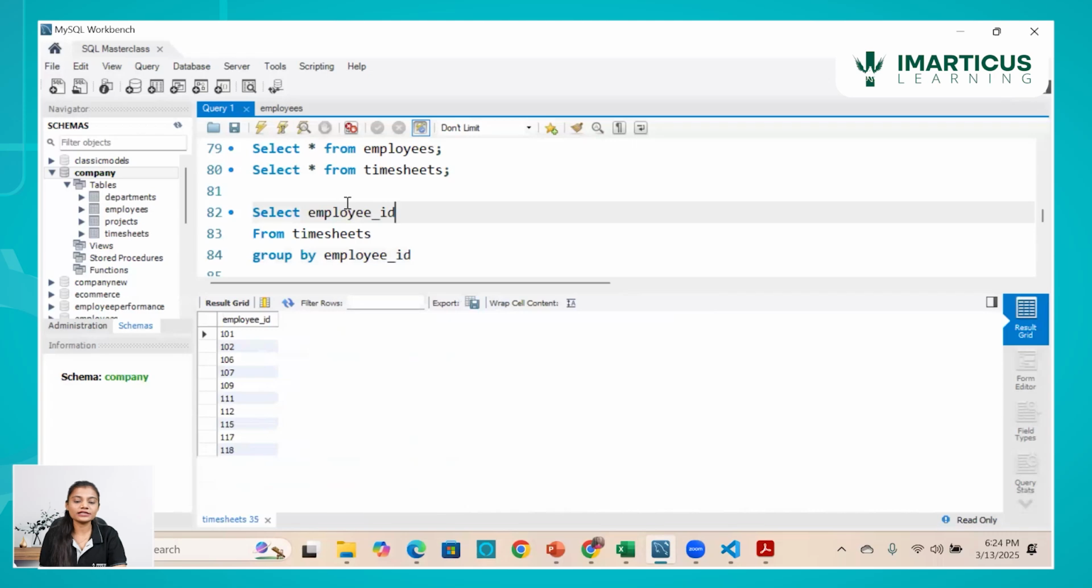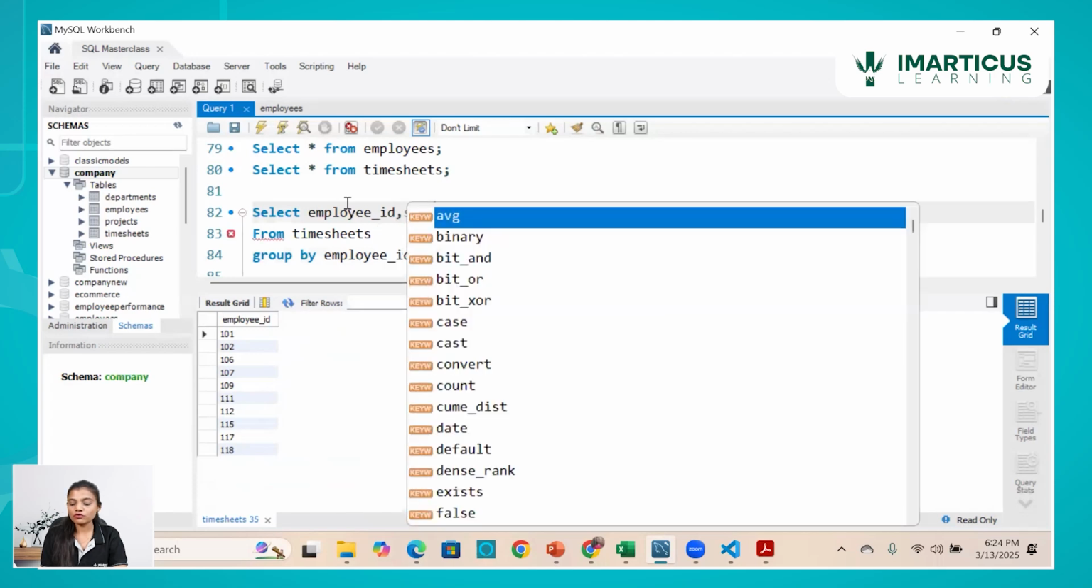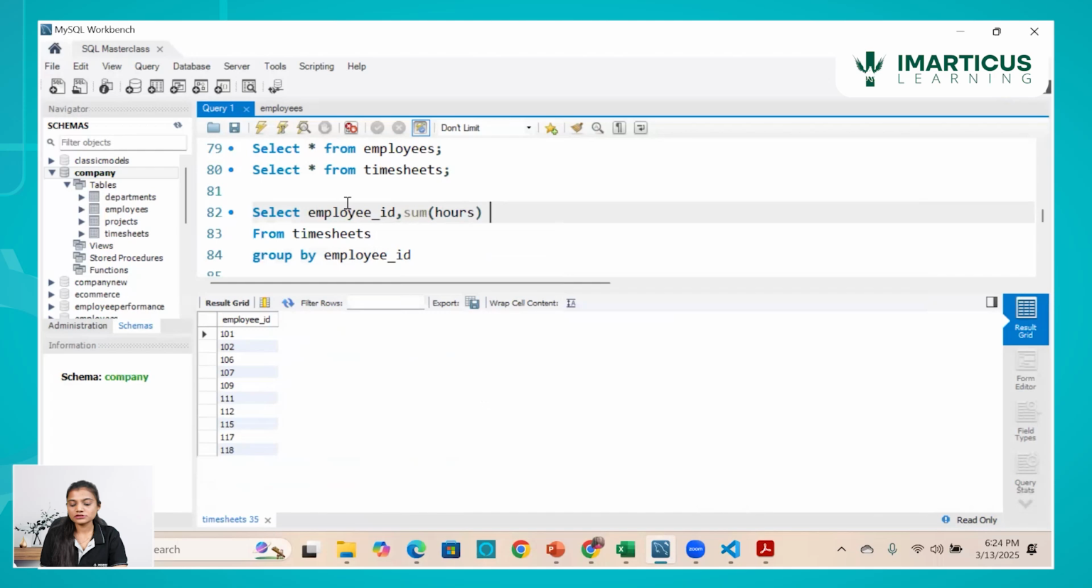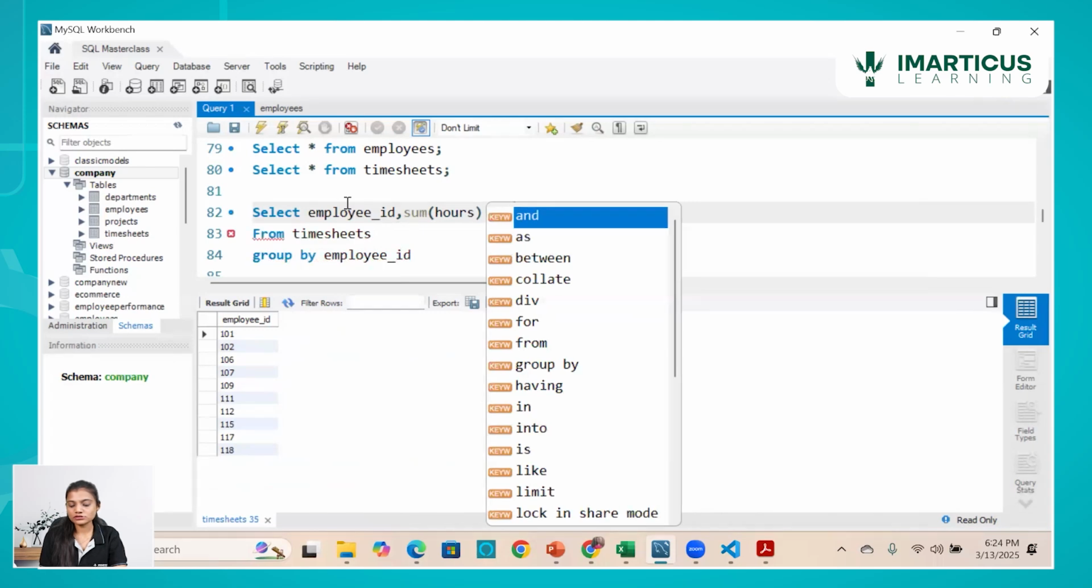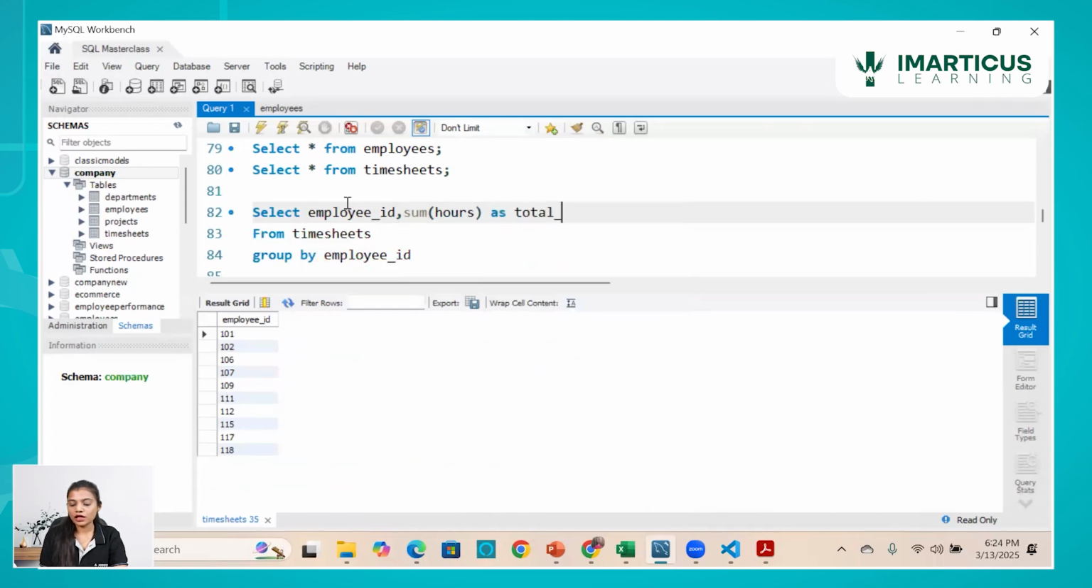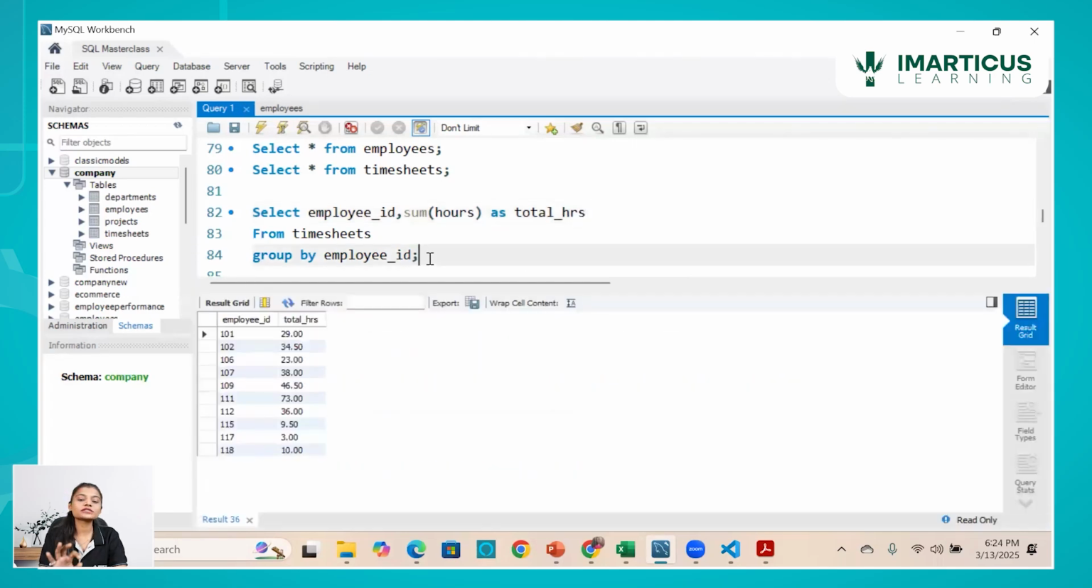It shows me the IDs which are there, but what I want is the total number of hours spent by them. So I do sum of what? Hours, as, let's say, I'll write a column name. Total hours. So I write the same. What was the altogether total hours spent by the individual? That is, employee ID and total number of hours.